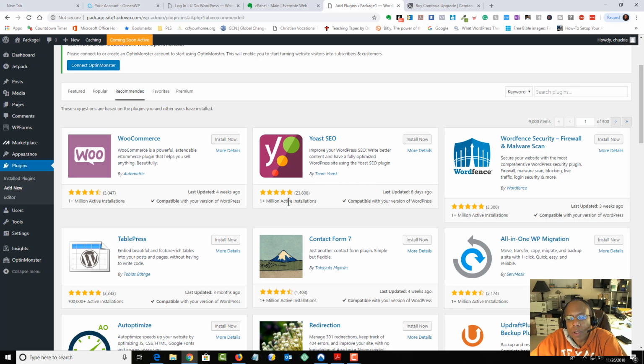What's cool about this plugin, and it's been around forever, is that it has 1 million installations, and you can see it's got a 5 star rating, so it's doing pretty good. So we're going to go ahead and install this just so you can see how the installation process works. But what you want to do is just say install now, and then it will start installing.